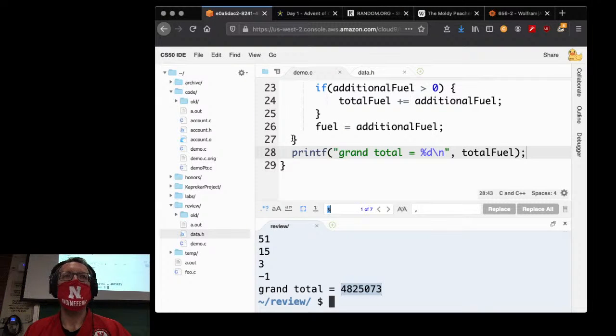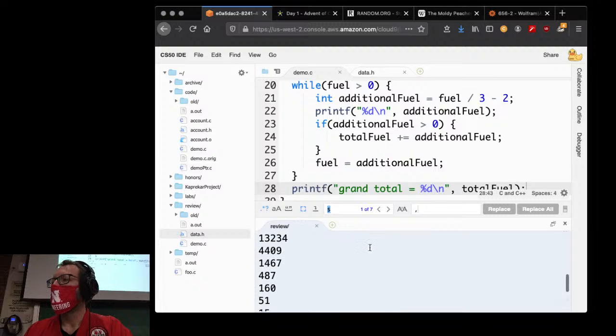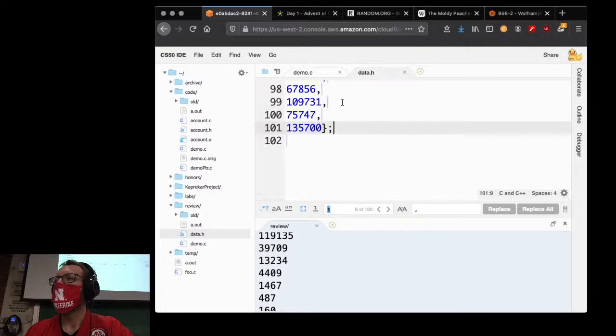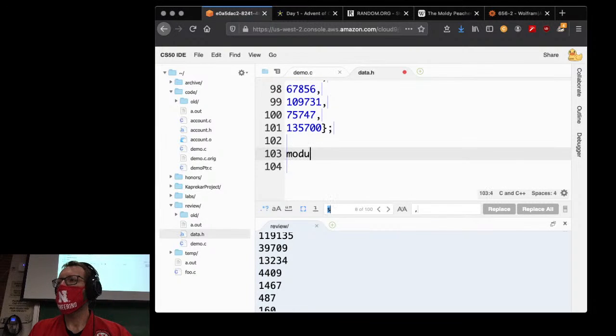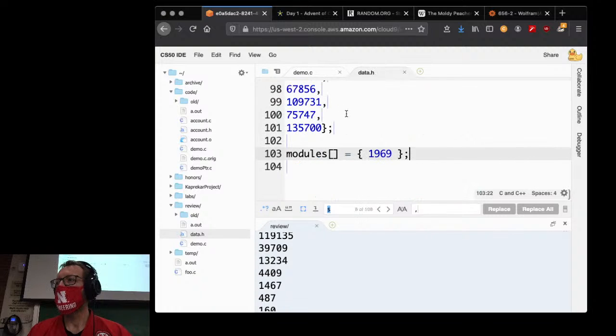Back to the drawing board. All right. First of all, does anybody see any problems here? It was divide by 3 minus 2, right? Okay. I don't know. Those are big numbers. What's something I could do here? I could swap out the data, right? What if modules was just one number, 1969 instead? And over here, n was just 1. That would be that test case on the website, right?